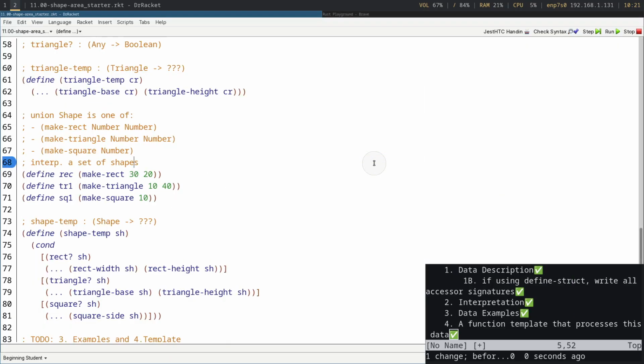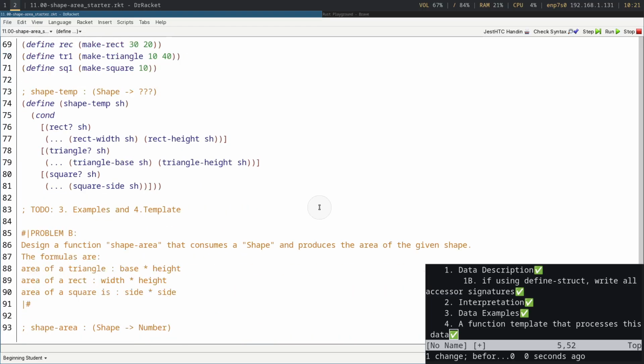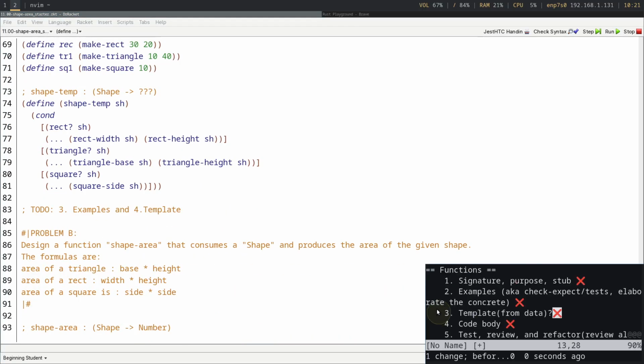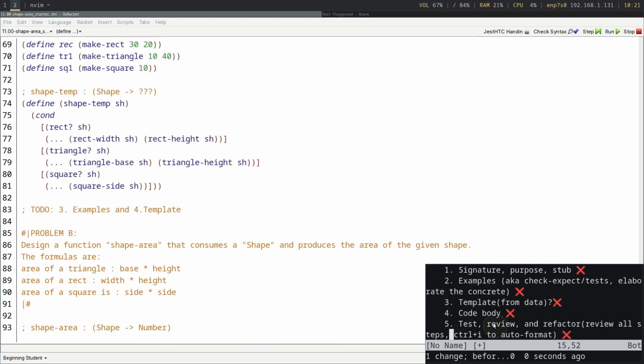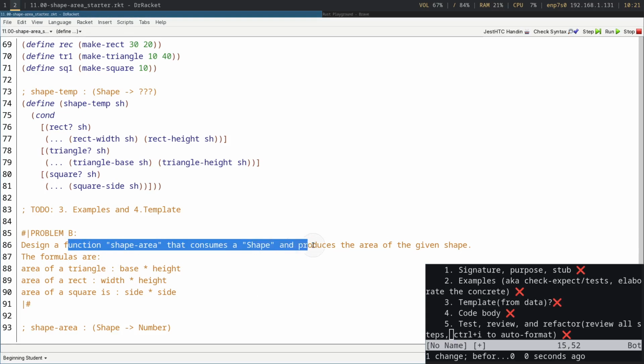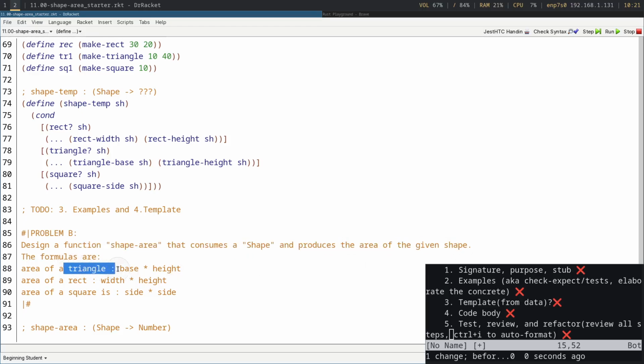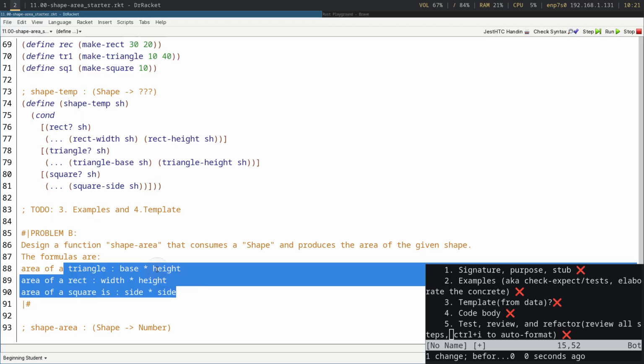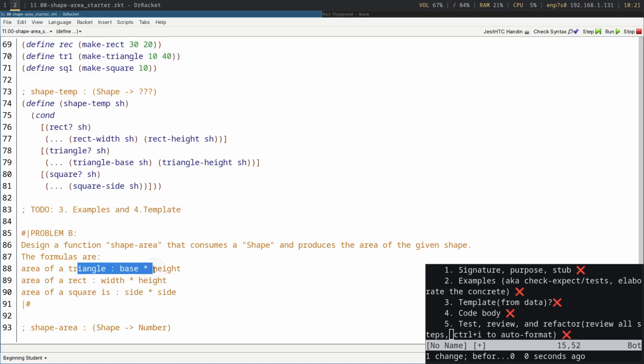Okie dokie. Now let's move on to problem B. Gonna scroll down here. Okie dokie. All right. So for problem B, it says design a function shape-area that consumes a shape and produces the area of the given shape, right? And here are the formulas for how you calculate the area for all the given shapes, right?